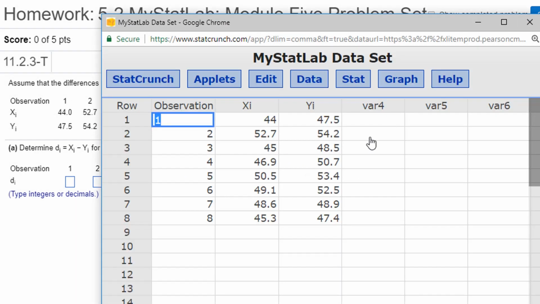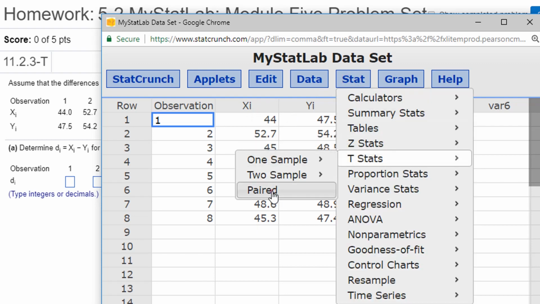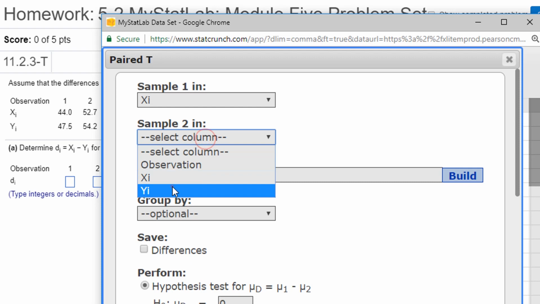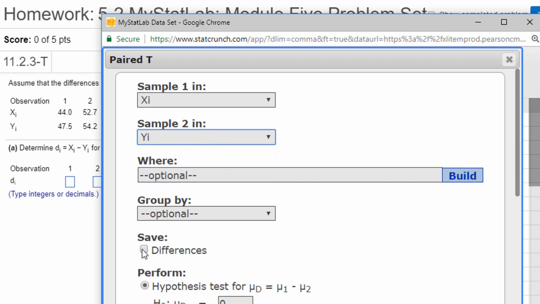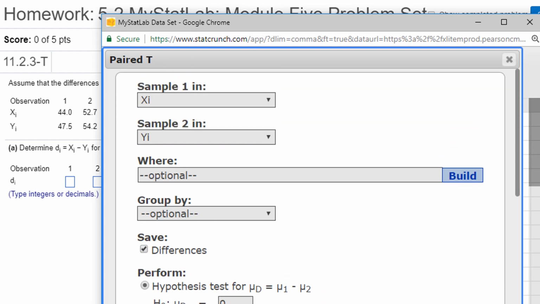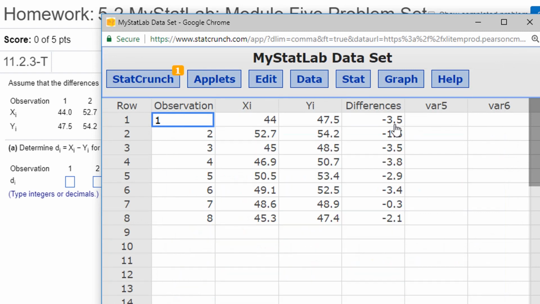Okay, we have our observation numbers, which is kind of immaterial. X, Y. Okay, so under the stat menu, we want to go under T-stats, paired T-stats. And now sample 1 is going to be our X values, sample 2 our Y values, and we want to just click on save differences. We don't worry about anything for hypothesis tests or anything like that. Just hit compute.